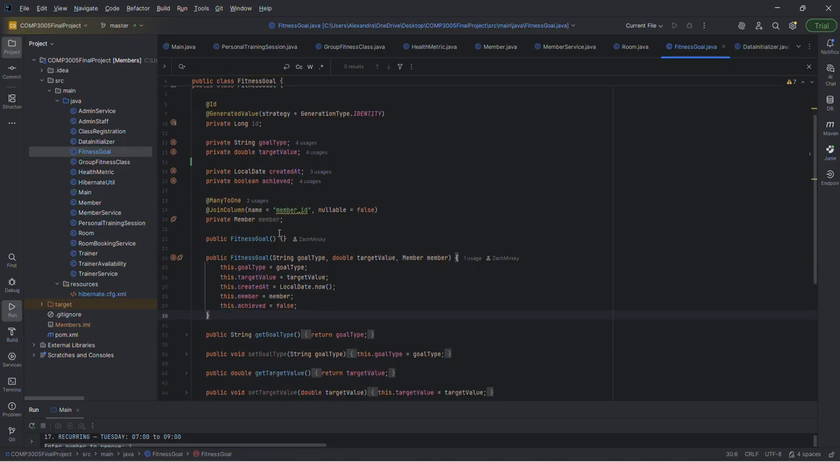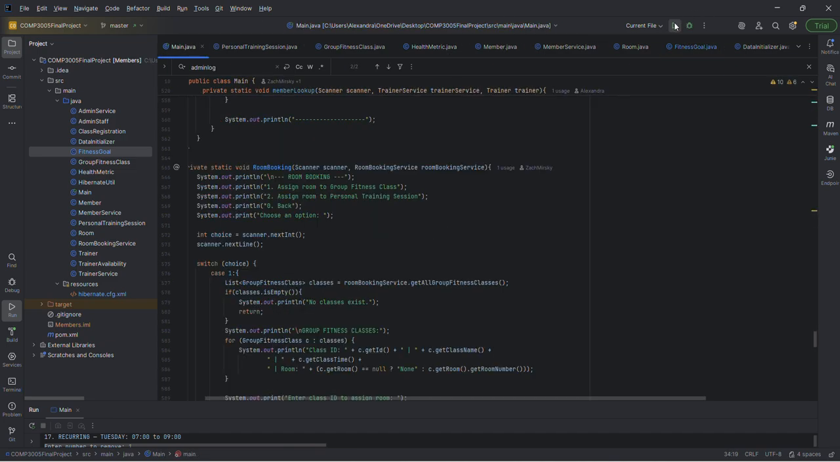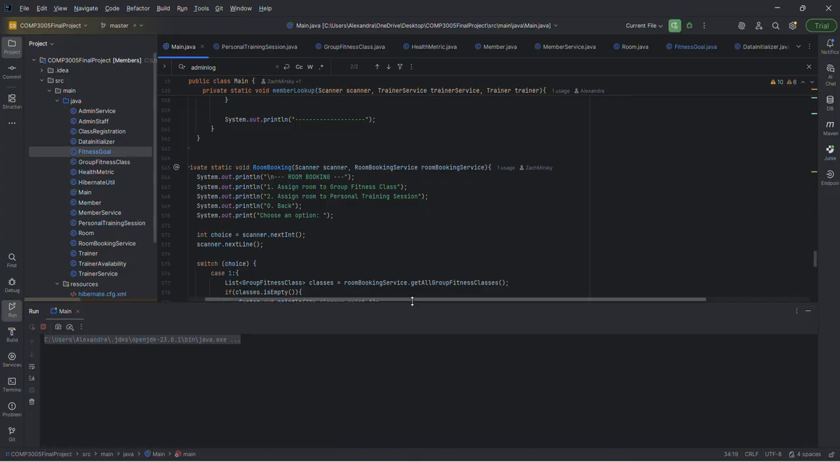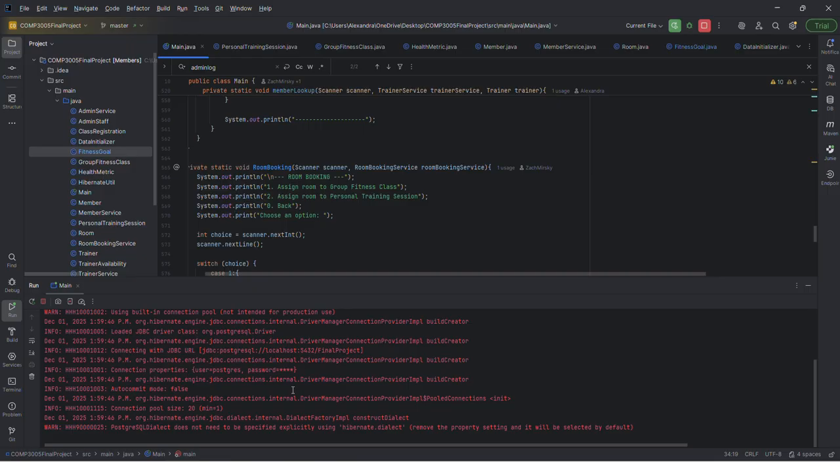And then you can see all the tables going through those, then the getters and setters and the toString. Now we can run the code. Main, run main. So when you run this, you'll be presented at the very start with four options. Just getting Hibernate to connect right now.